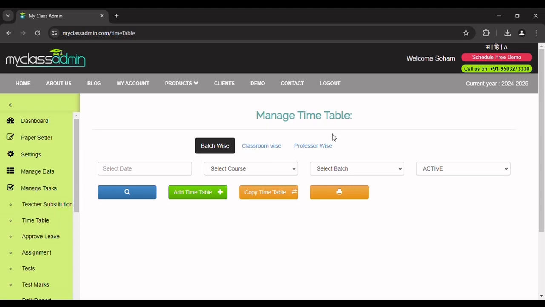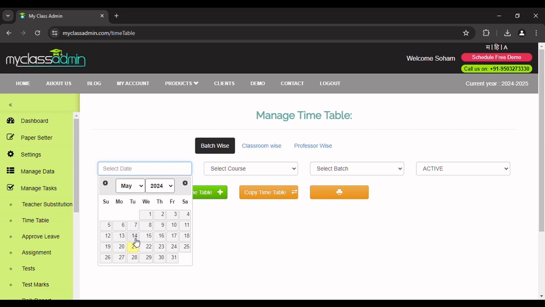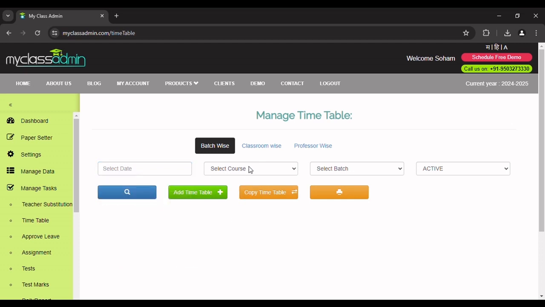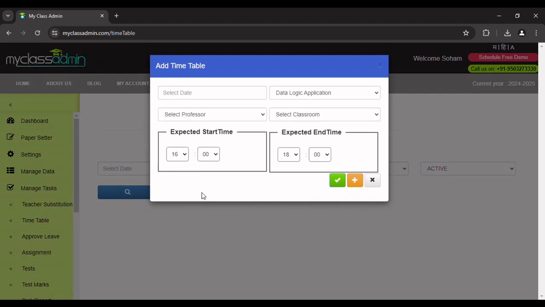so that the Manage Timetable interface appears. Let's create a weekly timetable from 27 May to 31st May. To create the timetable, select the course and the batch. Then simply click on Add Timetable option.